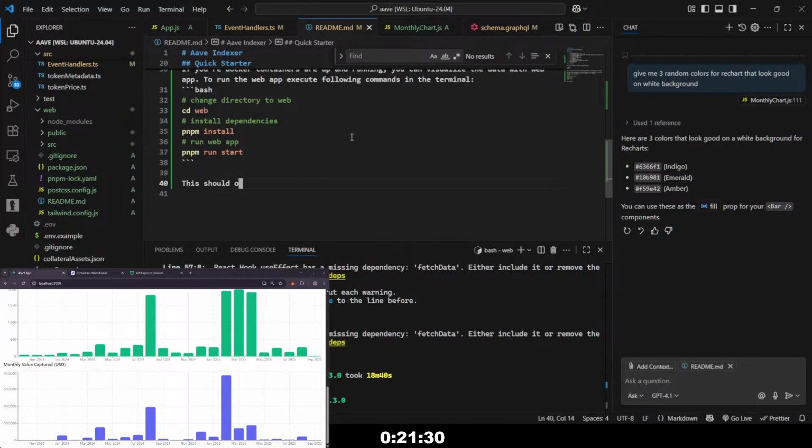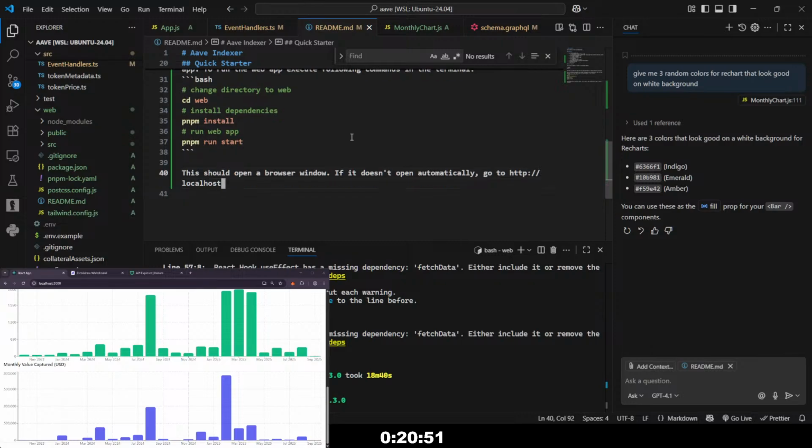This should open a browser window. If it doesn't open automatically, go to http://localhost:3000.